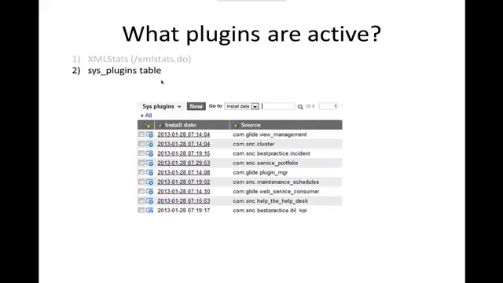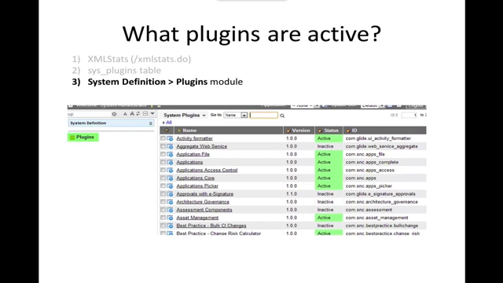There's a sys underbar plugins table in the instance, and this also is a list of activated plugins and their activation date and ID. There's a system definition plugins module where you'll see a list of all plugins, not just the active ones, and this is where an admin goes to activate new plugins.